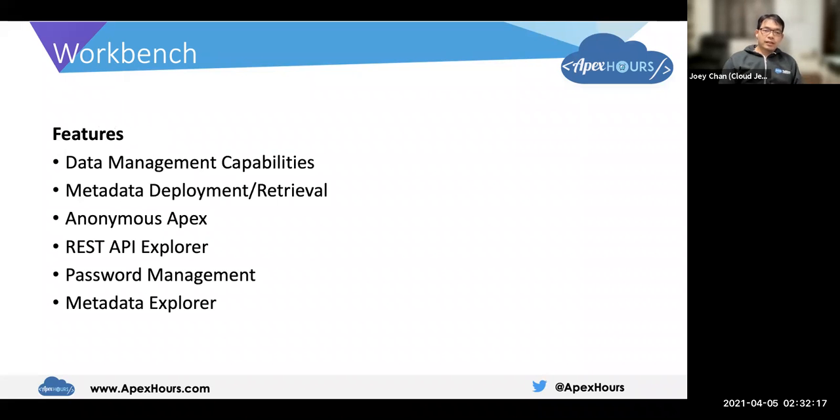Some of the features that it has is basically data management capabilities similar to Data Loader. It also has metadata deployment and retrieval capabilities, allowing users to execute anonymous Apex, a REST API Explorer, so dealing with the standard Salesforce REST API or any Apex REST web services that you may create. It also allows you to set passwords on behalf of different users. And lastly, it also has some metadata explorer capabilities.